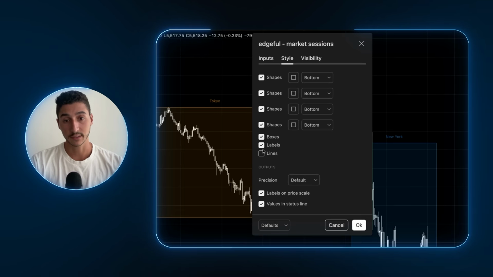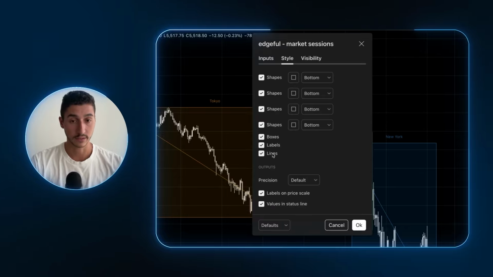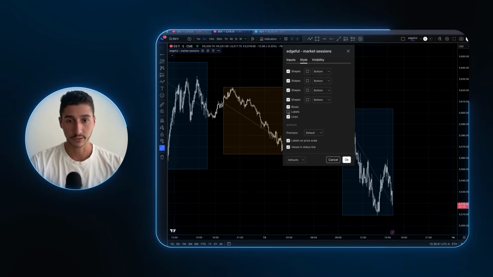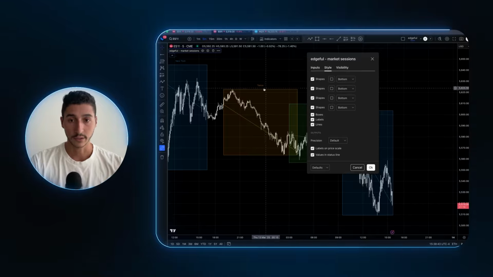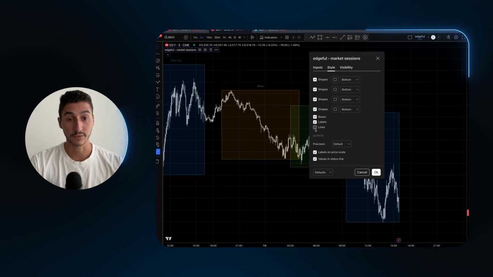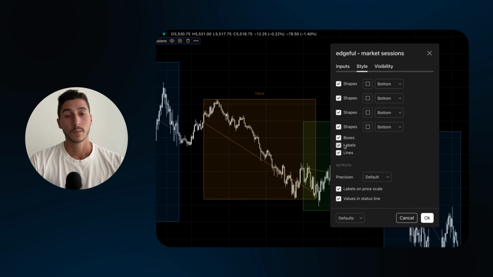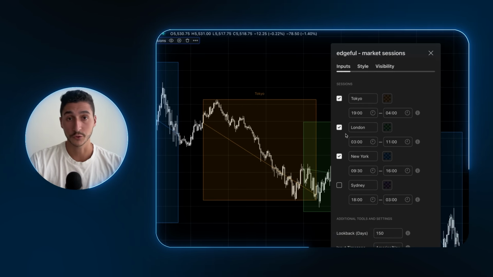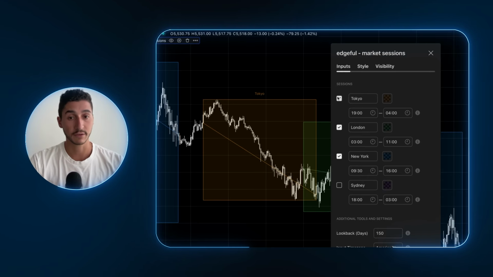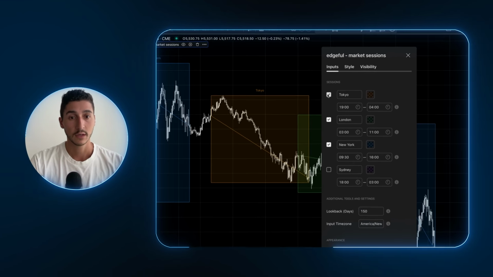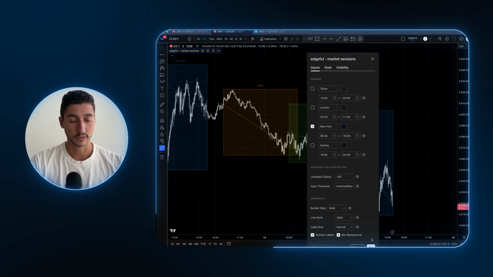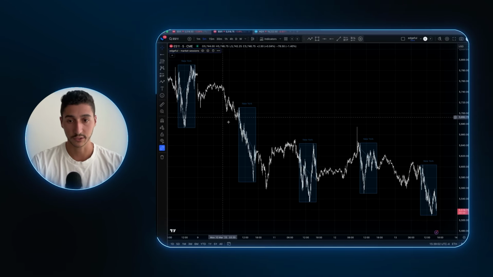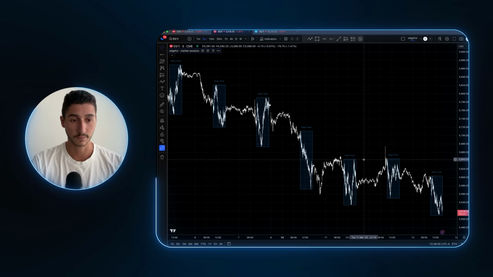There is a bunch of customization here. If you want to put the lines on, if you want to turn the labels off, so you know the Asian range is the orange one, and then you can turn these labels off. Everything is very customizable. One of the reasons I think all futures, Forex, and crypto traders should have this is they usually trade one session. So let's say you trade the New York session. You're going to see here that all of the New York sessions are outlined by these blue boxes.